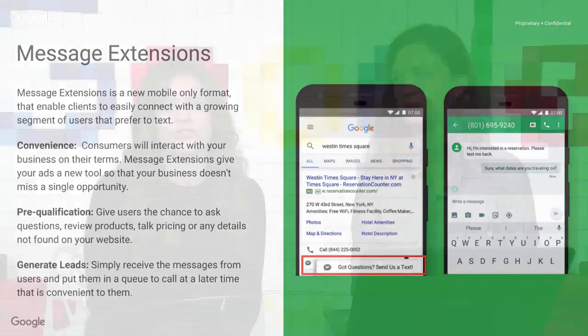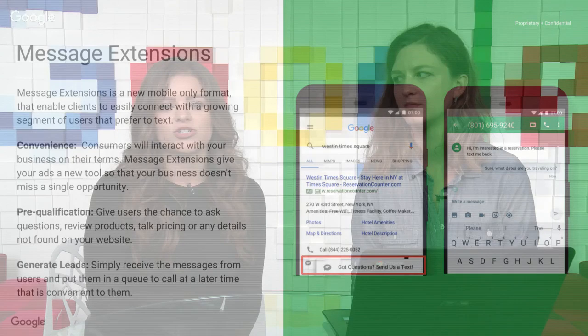But again, the message extension is really designed to help initiate these conversations that may not happen if they didn't have the messaging option. So it's a really good extension type. And again, it is mobile only because they are, of course, messaging on their devices.